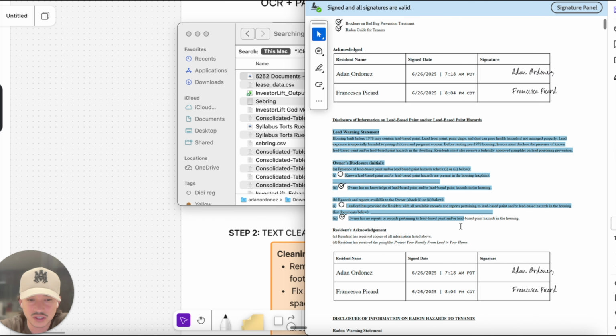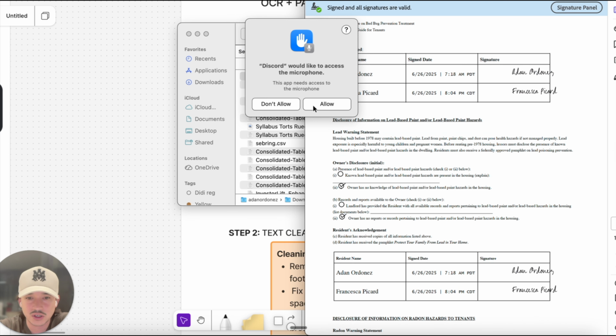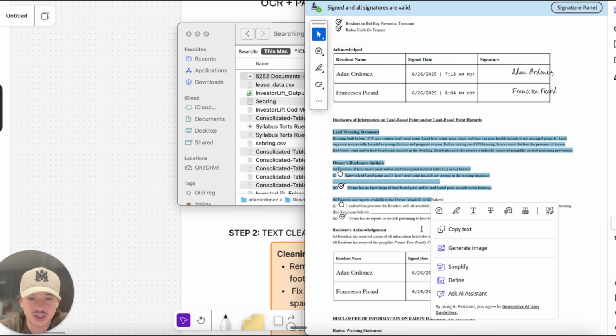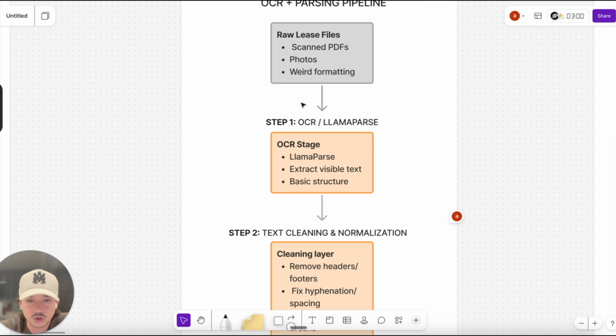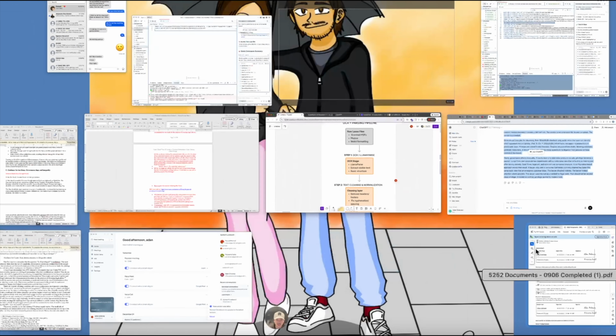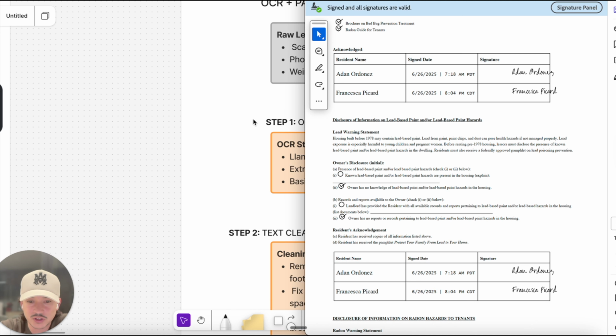How is it going from the picture to this text right here? It's using OCR. And so when we upload this PDF, the software Llama Parse takes this information and formats it in an organized way.